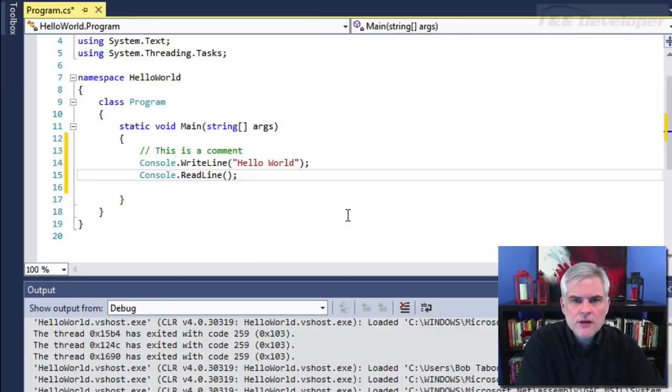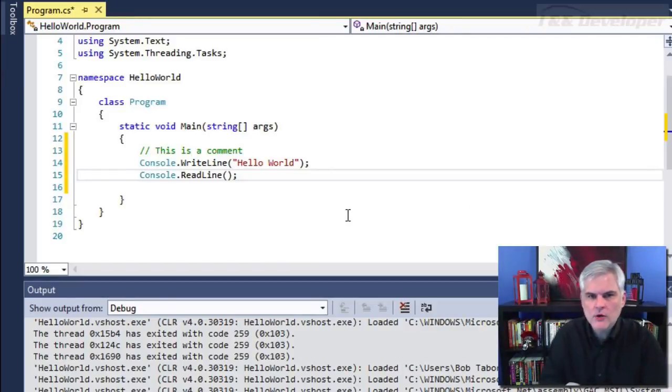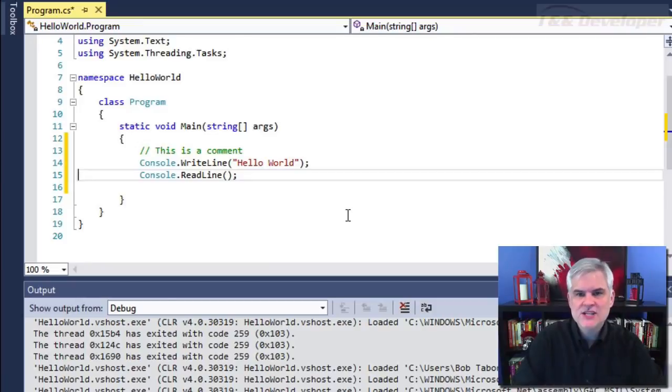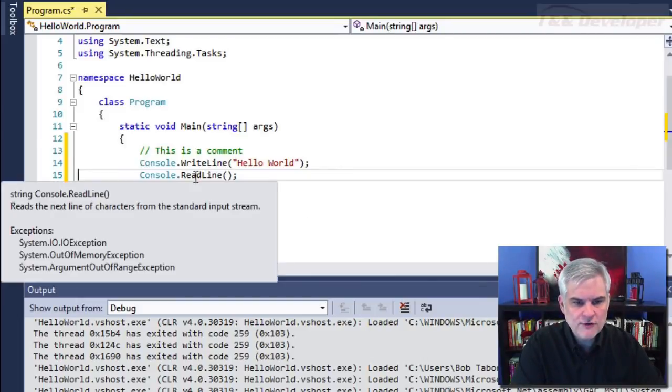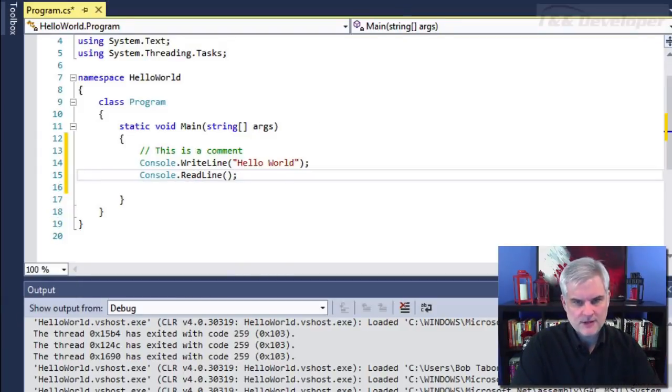So additionally, the code window features that same helper window with a brief help message as you hover your mouse cursor over just about any expression or keyword in the code window. So in this case, what I want to do is hover my mouse cursor over ReadLine, and you can see that it gives me that little explanation that it reads the next line of characters from the standard input stream. So this helps whenever I'm looking at code that I might not be familiar with.